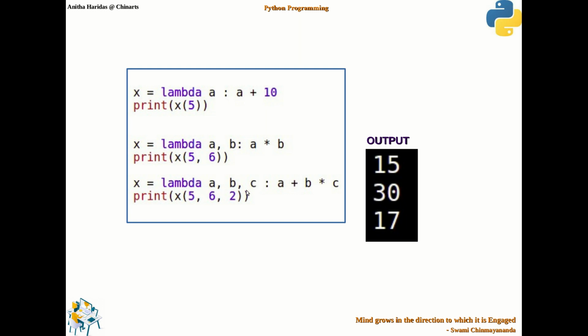And the same I am using for three variables. You can observe, just to show any number of arguments can be passed in the lambda function. I have a, b, c, then a plus b into c. Okay, so what it does, when I call the function, 5 will be taken for a, 6 for b, and 2 for c, and it will evaluate this expression, and the result will be returned in the print function, which will be printed here. This is what you call as the lambda function.